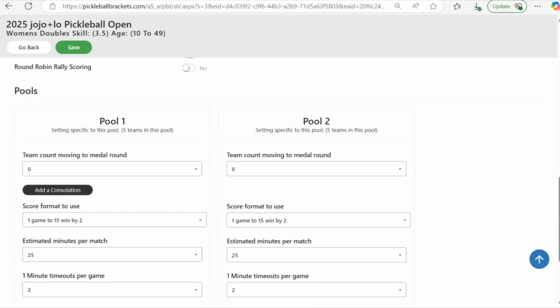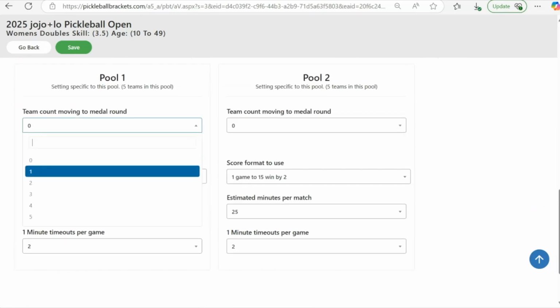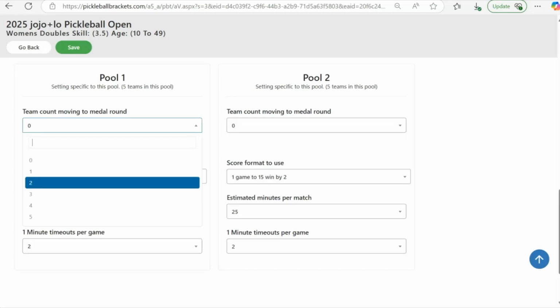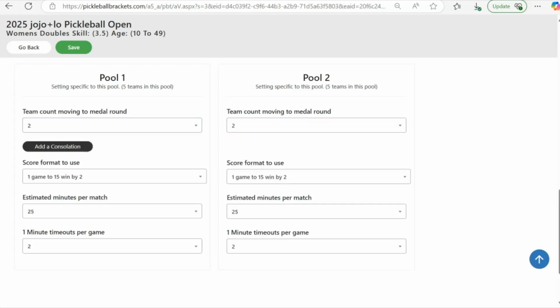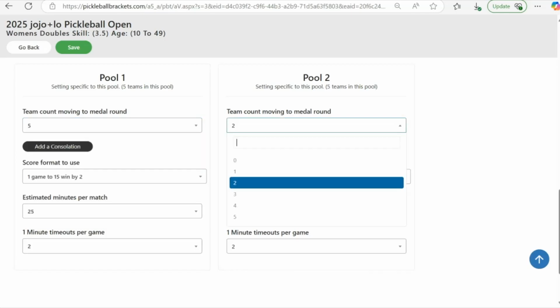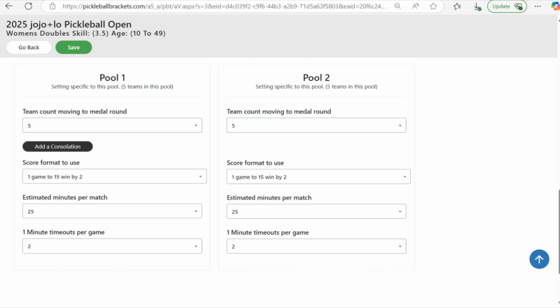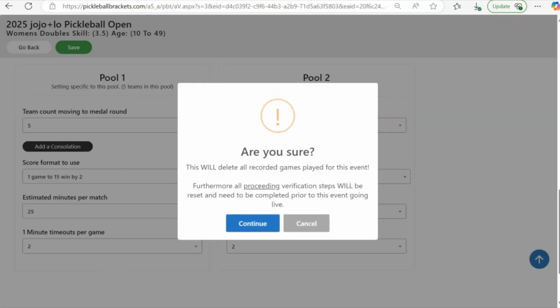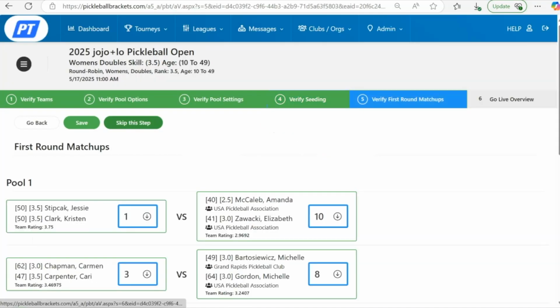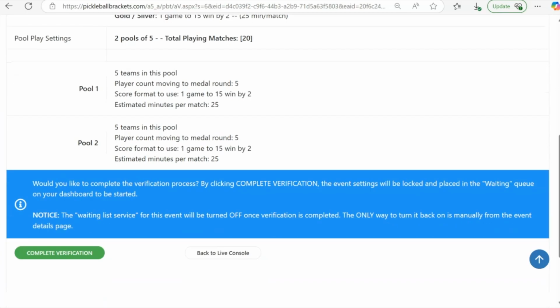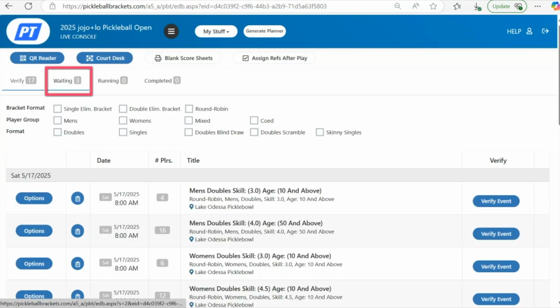You can adjust how many teams from each pool will move forward to the playoff bracket. The most common setting is allowing 2 from each pool to move forward. But in this case, we have the time to allow all the teams from each pool to move to the playoff round. Make sure the playing format for the round robin portion is correct and click Save and Continue. Adjust seating only if needed and complete the verification process. That bracket is all set and is moved to waiting.